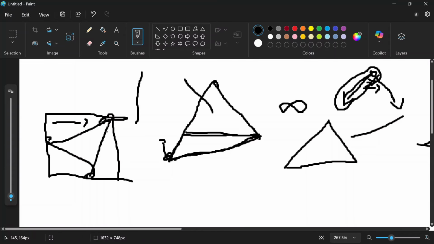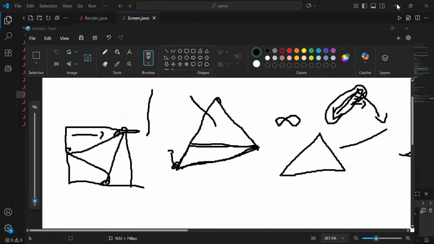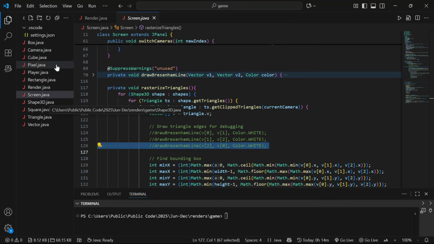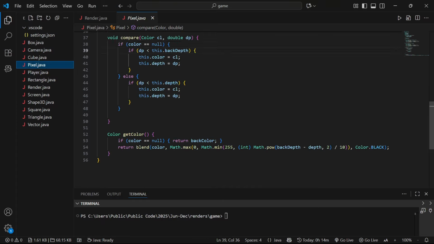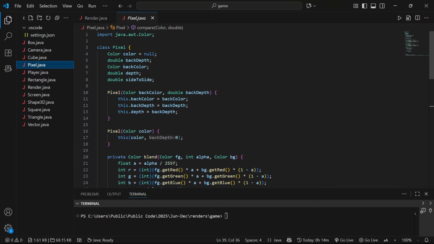So very simple. And now this brings me to my pixel class, which ended up getting very complicated. All you need to know right now is that it holds depth and color. So we initialize it with a background color, and then as we render the triangles, we're going to add color to it. And now it gets into a lot more complicated stuff. That way I could add some really cool effects, but we'll get into that later.